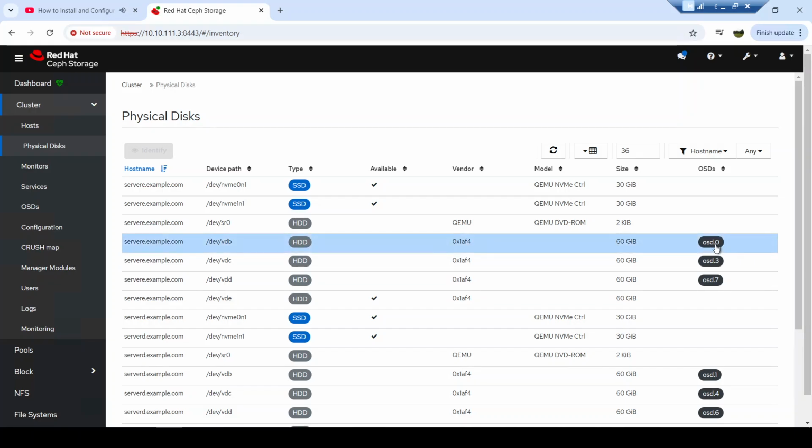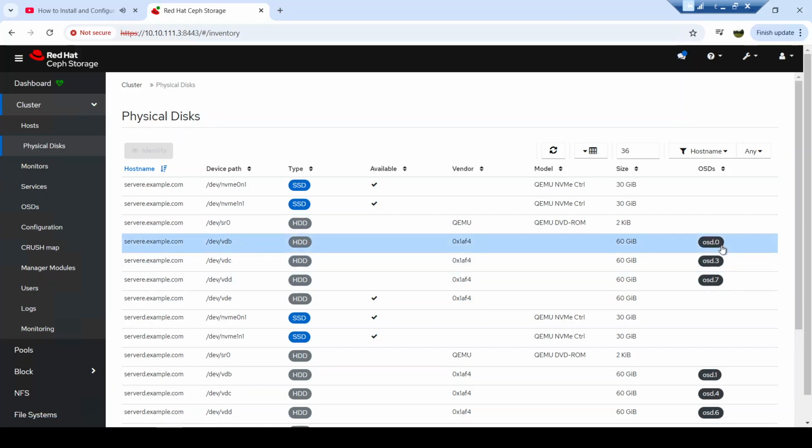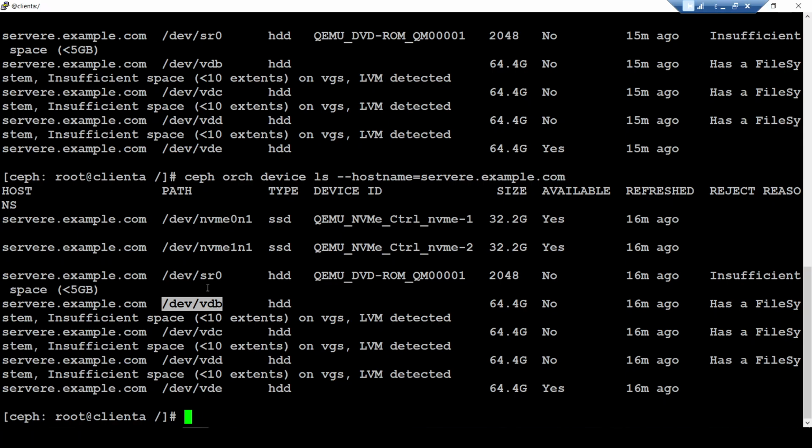If you want to know which drive this OSD 0 belongs to, we can go through this web interface. From the physical disk level, we can see that this OSD 0 belongs to this drive, which is located on this specific node. It's another way to find the different OSD allocations inside of your cluster.